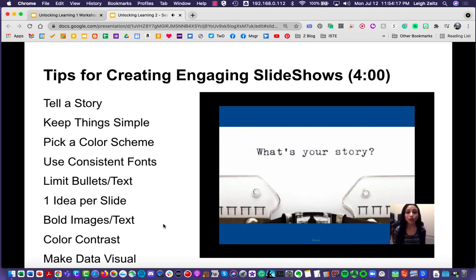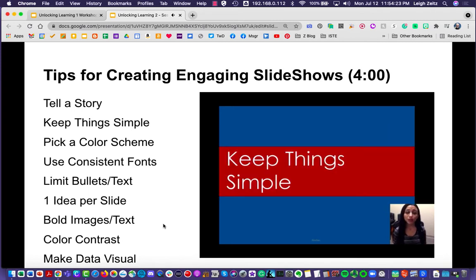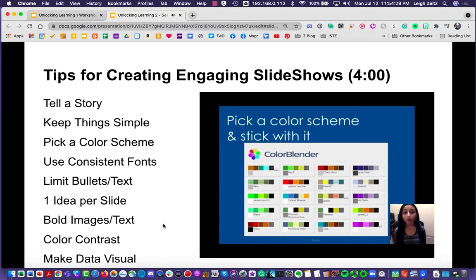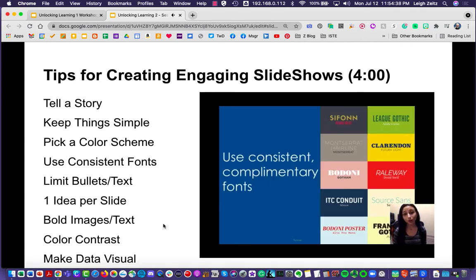Your goal should be to paint that picture through the visuals and text on your slides. You really want to keep your slides as simple as possible to make the most effective presentation. First off, pick a color scheme and stick with it. Search online to find great color combinations. The font you use is also really important. Just like you wouldn't want to use colors that clash, you want to use complementary fonts.